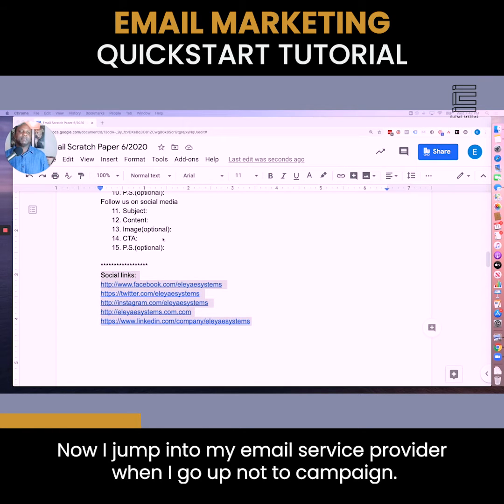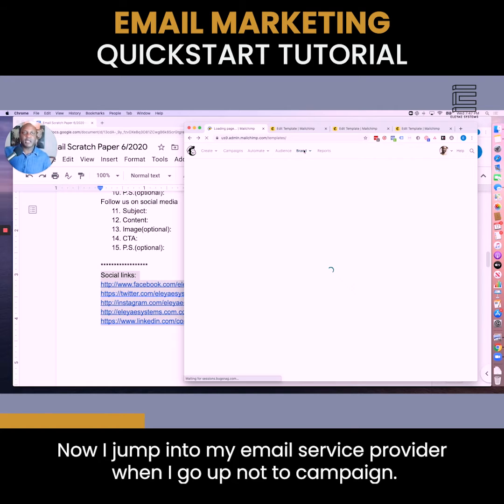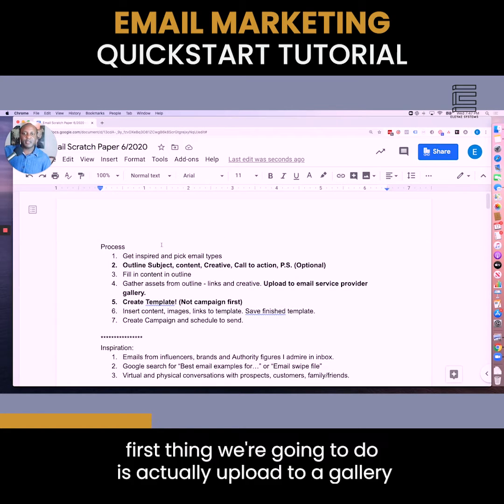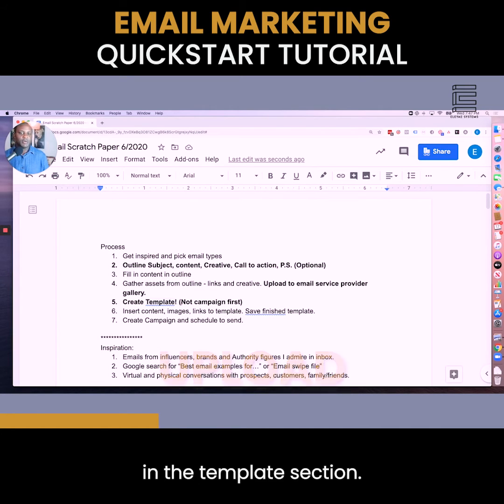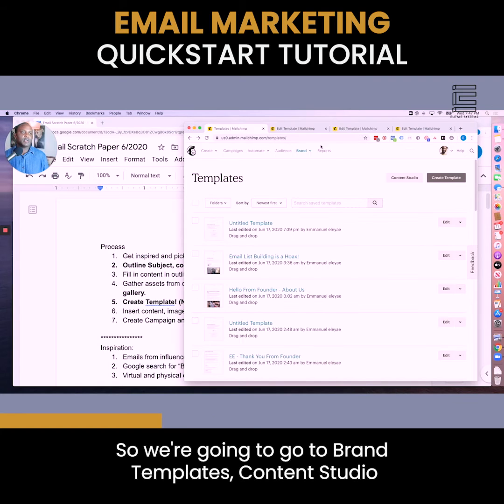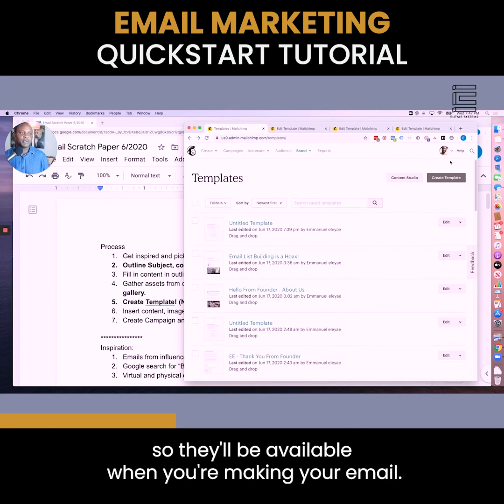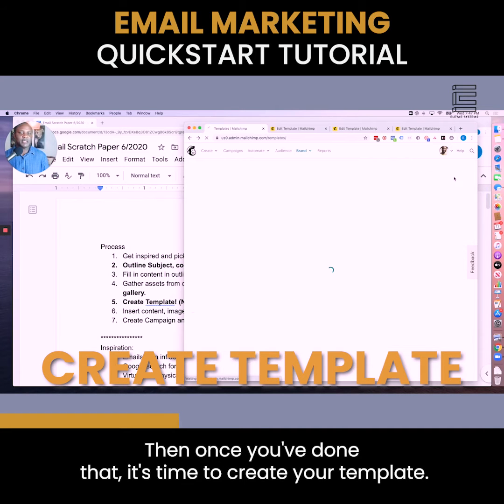Now I jump into my email service provider, and I go up not to campaigns. Remember, we're not going to our campaigns. First thing we're going to do is actually upload to the gallery in the template section. So I'm going to go to Brand, Templates, Content Studio, and you can upload all your images here. So they'll be available when you're making your email. Then once you've done that, it's time to create your template.